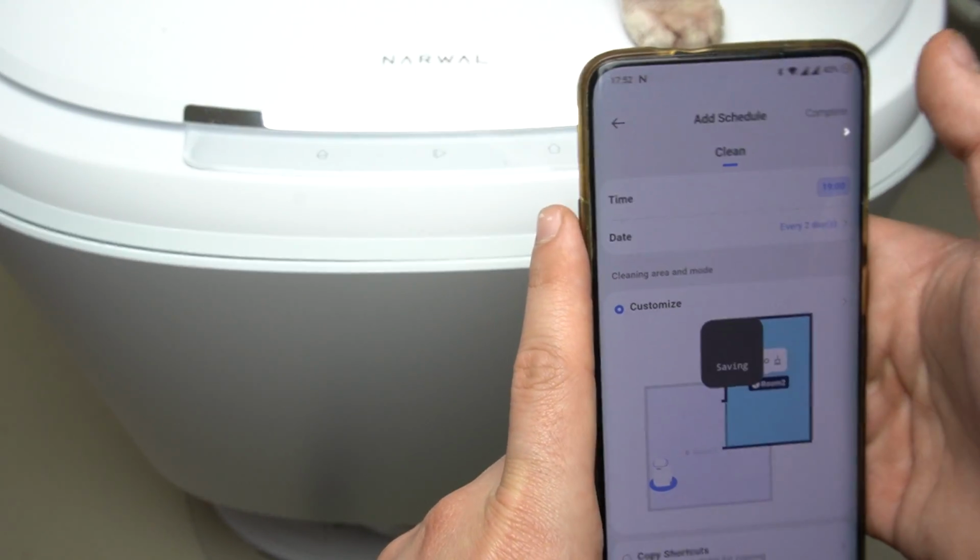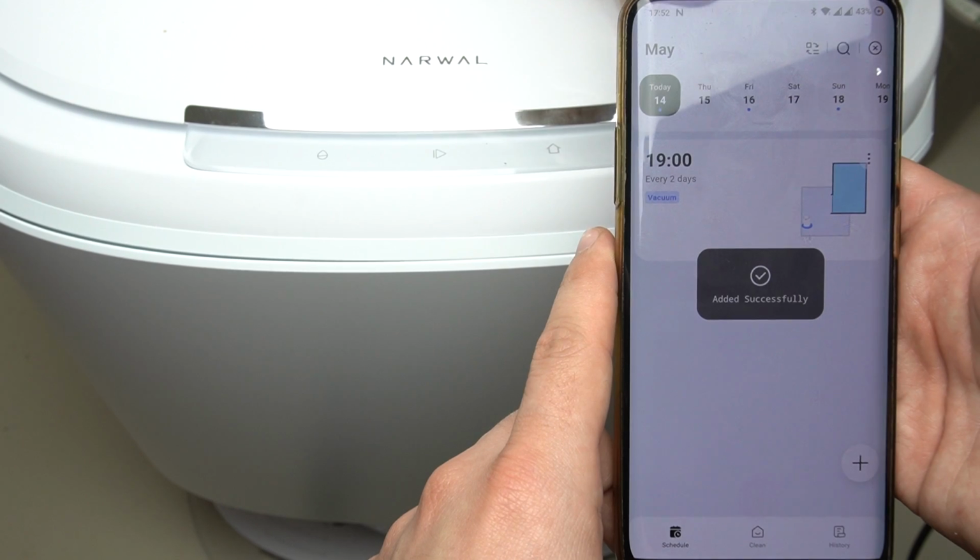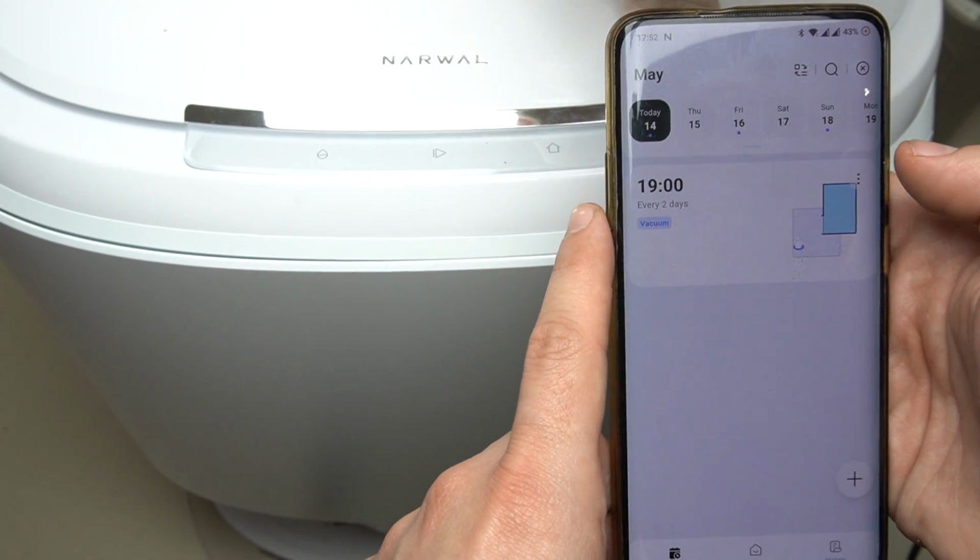and basically tap on complete, and that's it. We have a new scheduled cleaning every 2 days at 7 p.m.